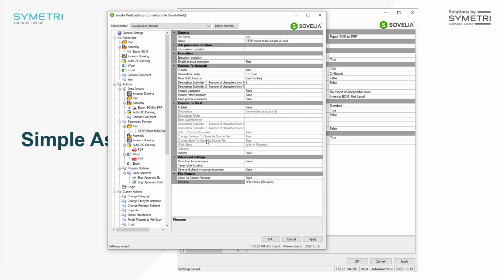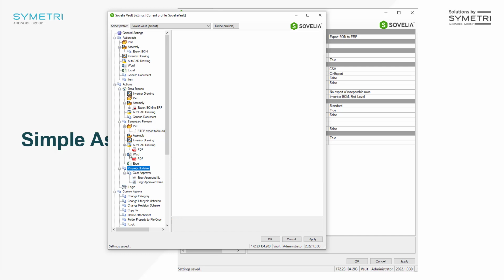That's my first action created, fairly simple. This is then saved into a configuration file that's stored in the Vault. Anytime anyone logs in, they get the latest copy of the configuration file. So another action I'm going to create is around updating properties. When something goes into a release state, I want to update the approver property.